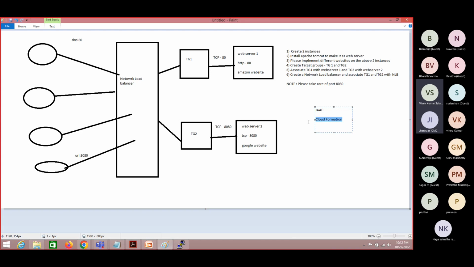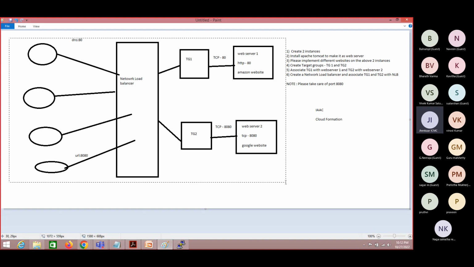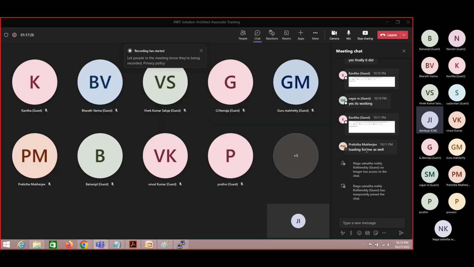But this is how a typical organization looks for your expertise. You should be in a position to define your details. You should analyze which applications are using different ports, how to create your target groups, and how to associate them with your network load balancer. These kinds of things. Any questions here before getting into the next topic?